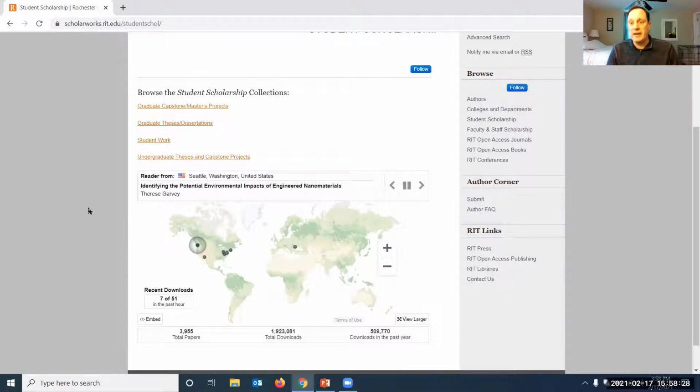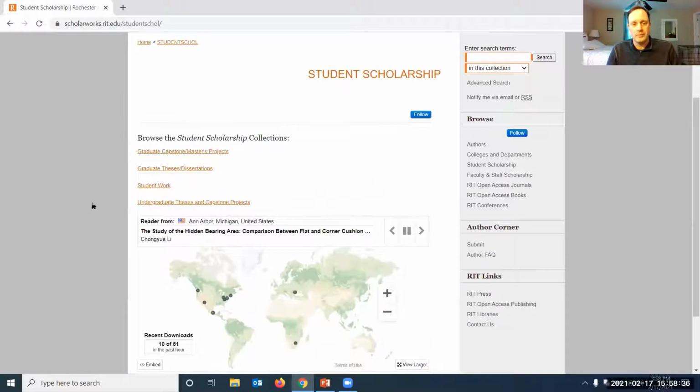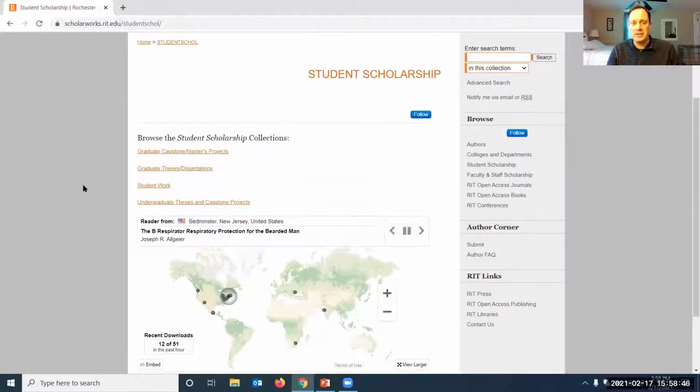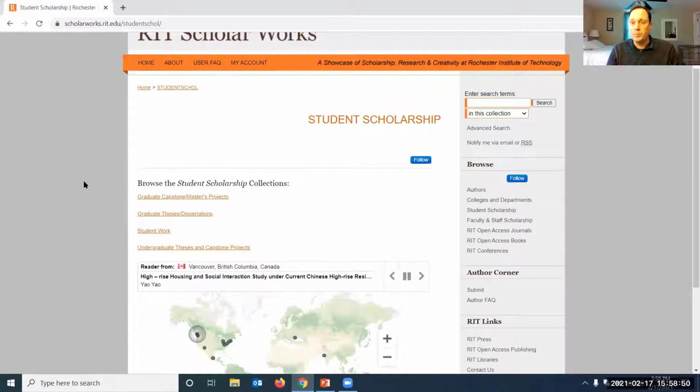That means that the documents published here genuinely can be downloaded and read by anybody in the world. So that we also keep metrics on how often any individual document is accessed as well. That's another benefit to publishing your work in ScholarWorks.